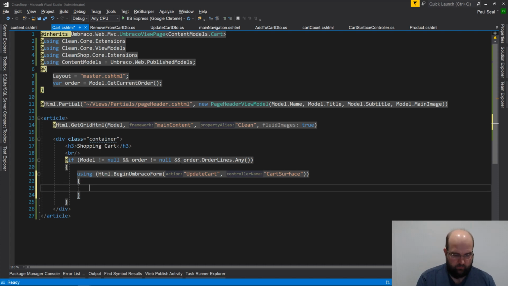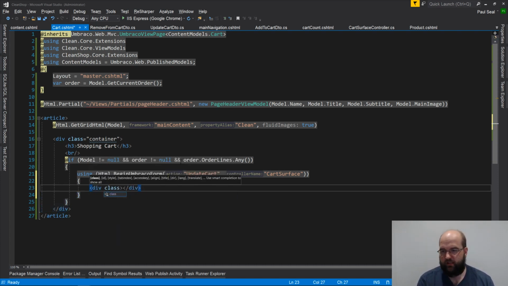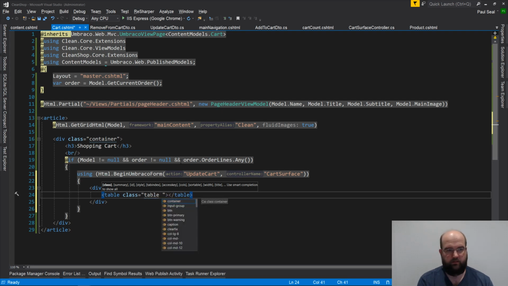Then inside this, we're just going to put some markup in for a responsive table using Bootstrap table responsive. Obviously, tables aren't really responsive. You might want to do this yourself with custom HTML, but for the purposes of this demo, that's how we're going to do it. So we're going to use an HTML table, and we're going to give it a class of table and table shopping.